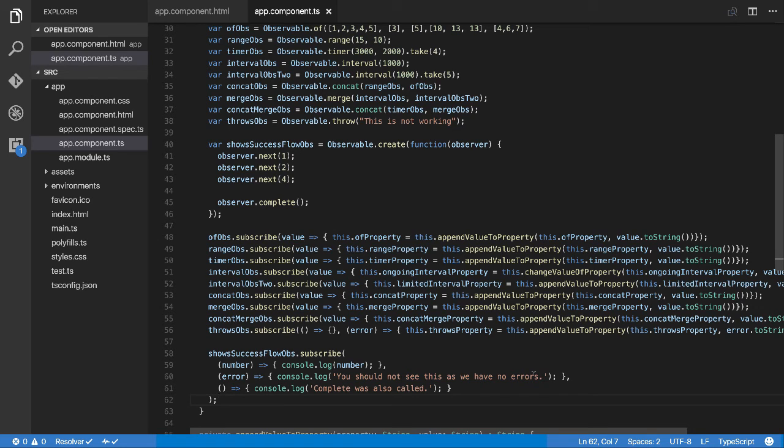And that's it if you want to create a quick observable in your code. If it's just a one-off observable and it's not something you're going to reuse in your application, this is how you can do it.